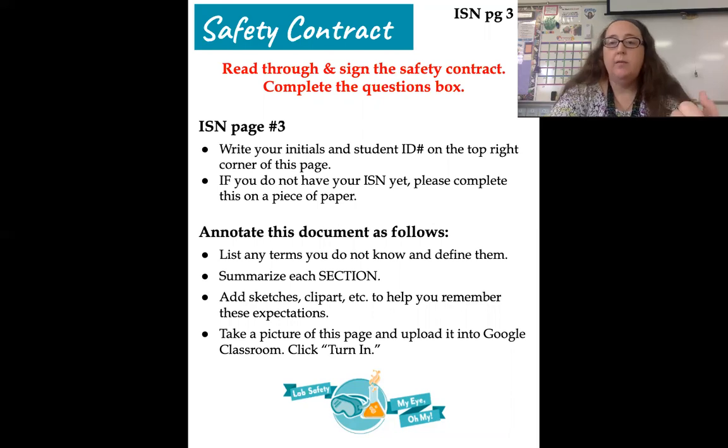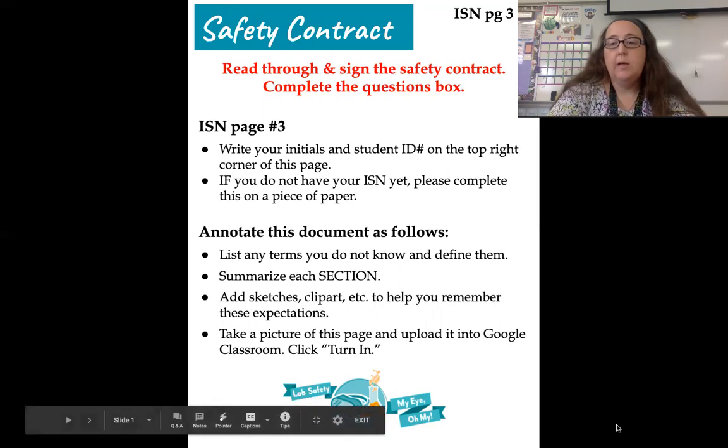You'll get a grade from the picture being completed, and it has all of these 4 pieces in there. Did you find some terms that were new for you? Did you summarize each section? That'll be the bulk of your grade. And then the sketches or clip art, I'm not grading on how good of an artist you are, but that there's something to help you remember what those rules mean. And then did you submit the picture? You'll get a grade for that. If you have any questions, please let me know.